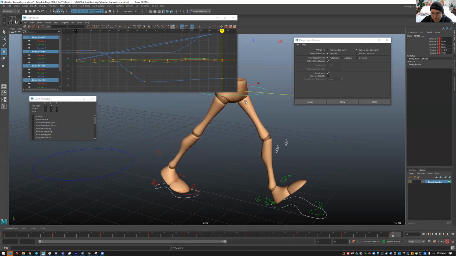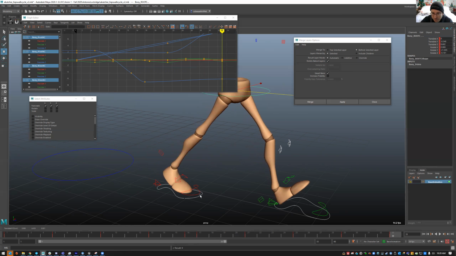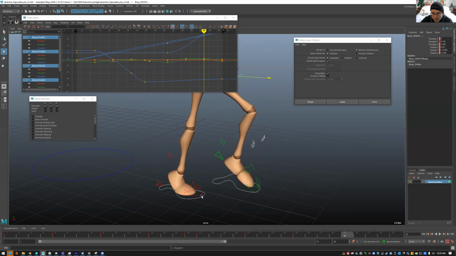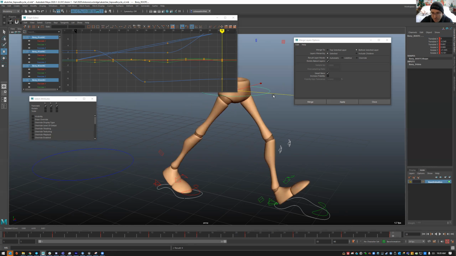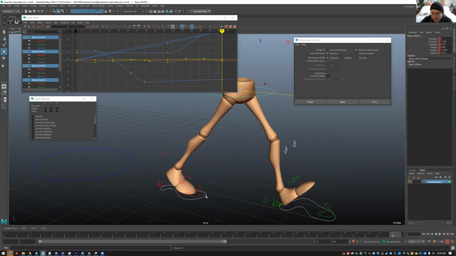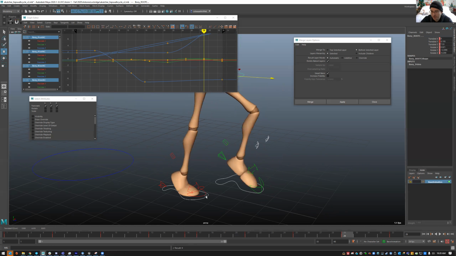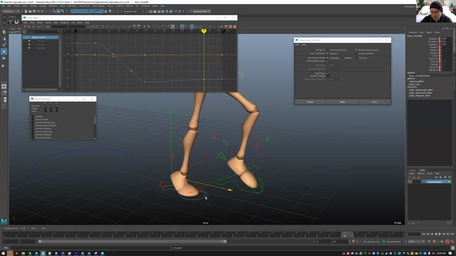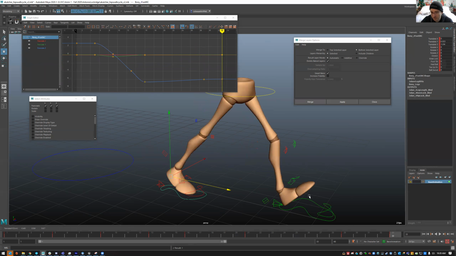Probably should have checked if your contact pose was good. It's close enough. It's still back. What is going on? I think there might not be a key here. Nope, there's a key here. Whatever, close enough.